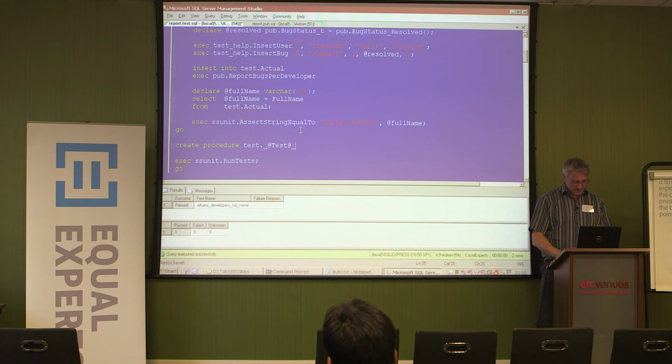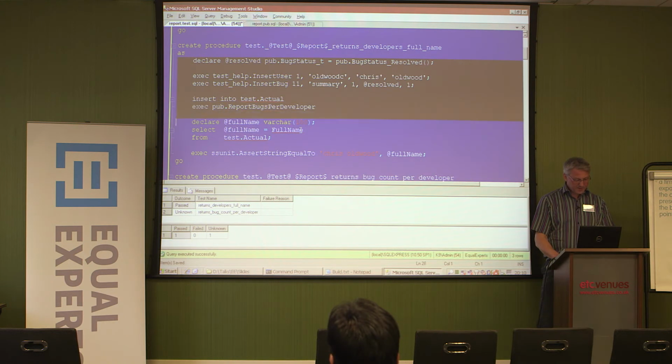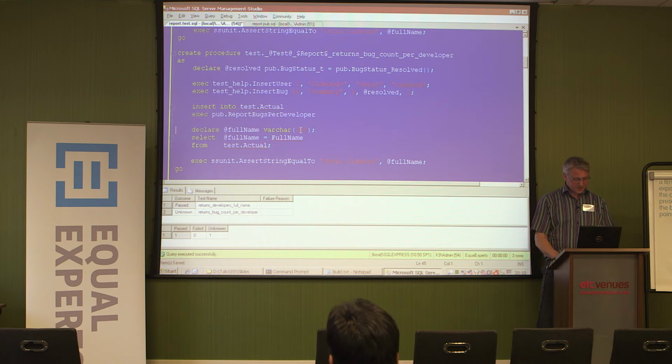So let's write another test. And we'll call this one returns bug count per developer. Let's go, and again that'll be in an unknown state. I'm going to be a little bit gratuitous and do a little bit of cutting and pasting because it's similar, but we'll get to something slightly less. This time though, bug count. Okay, we'll call it bug count in our table for want of something original.